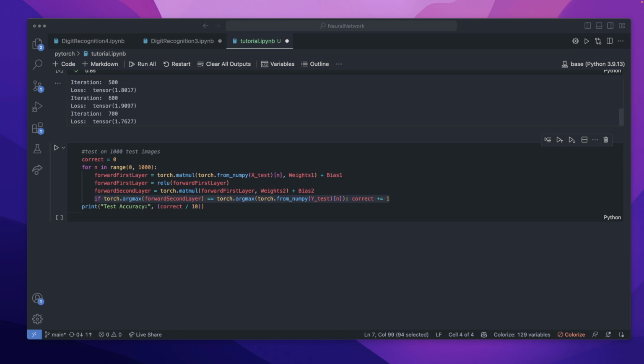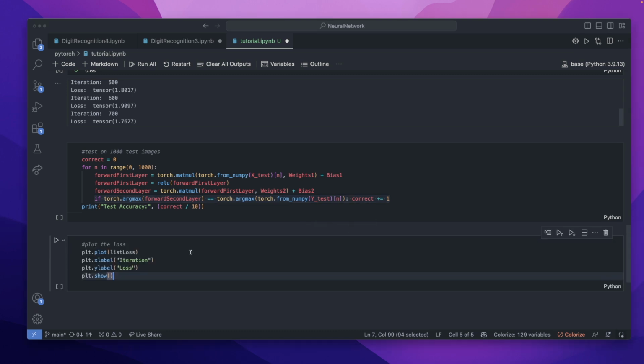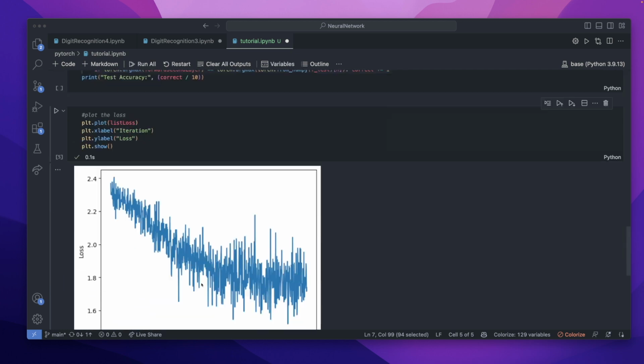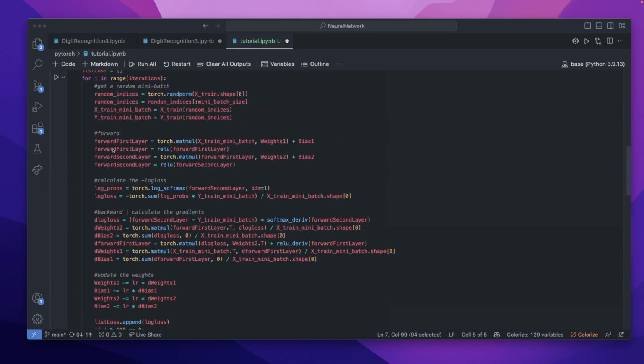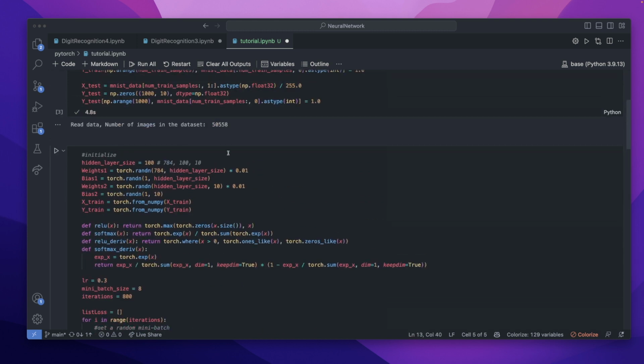Alright, so now we'll move on to plotting the loss. This is just a simple little piece of code. It plots the loss, and as you can see, it goes down. One important thing to note, I'll just go over a few notes.